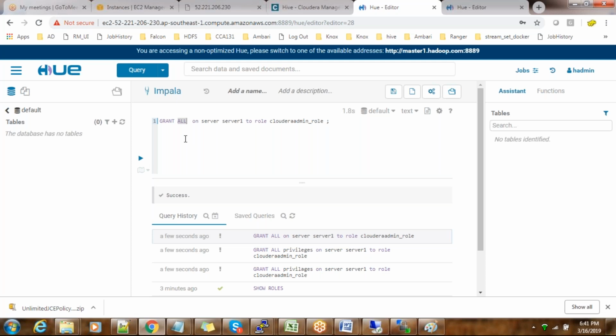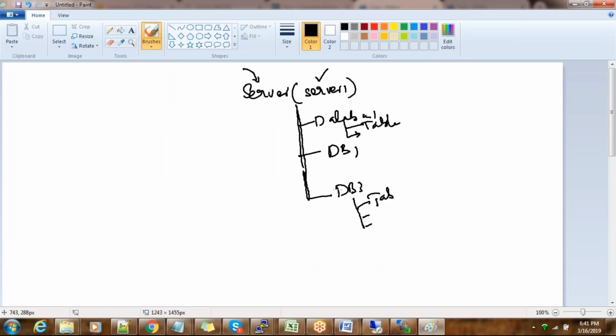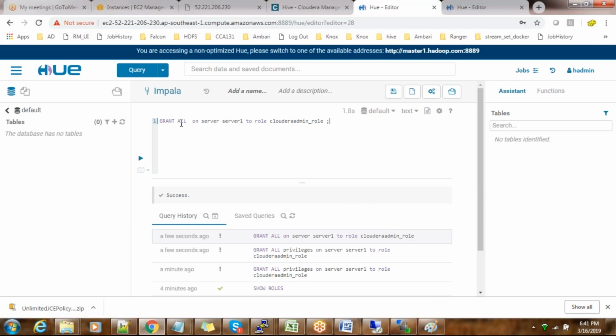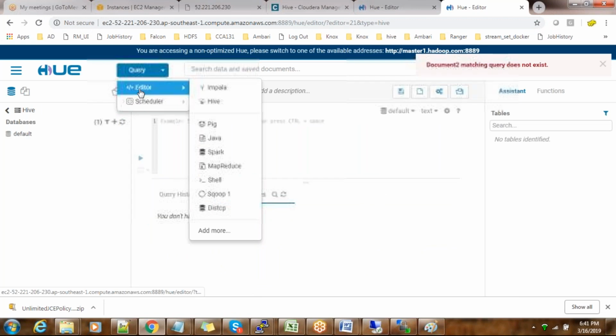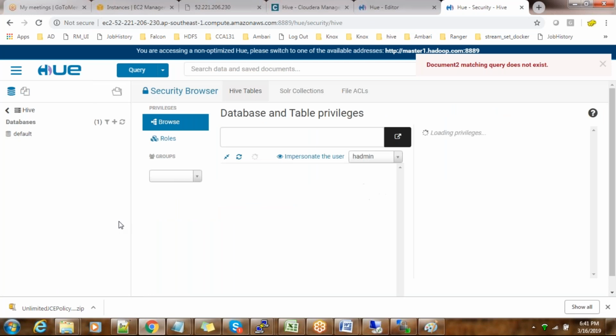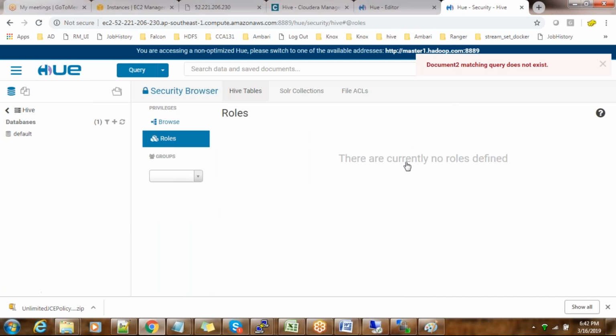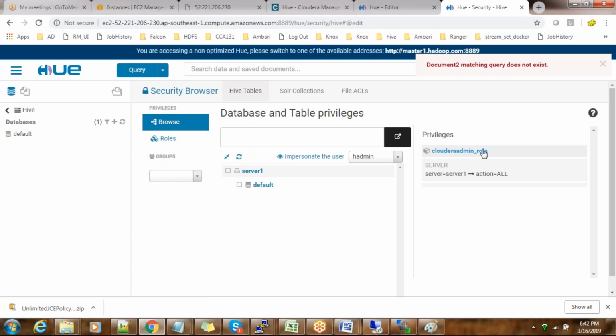We have a select privilege, which is called read, and all means select, update and create privileges. So I have given the complete privilege on server one, meaning the entire Hive system, to this role. One more thing you can try: with the same user, there is an option called security, and you can see the roles. You can see that all privileges on the server is assigned to this role.